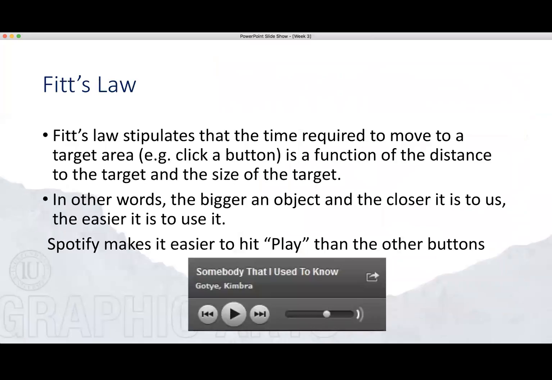Fitts Law. Fitts Law stipulates that the time required to move to a target area, like clicking a button, is a function of the distance to the target and the size of the target. In other words, the bigger an object and the closer it is to us, the easier it is to use it.